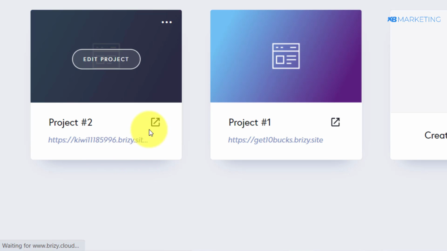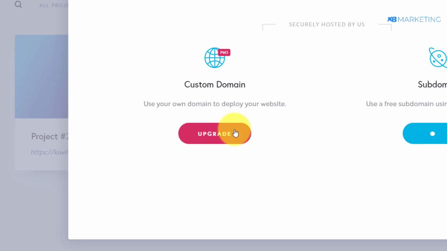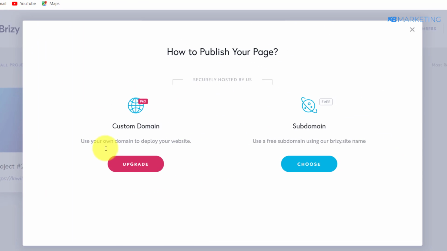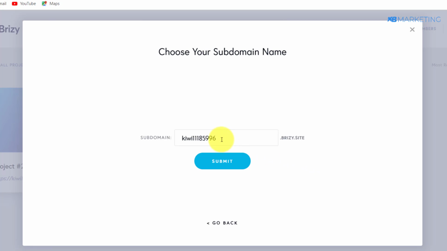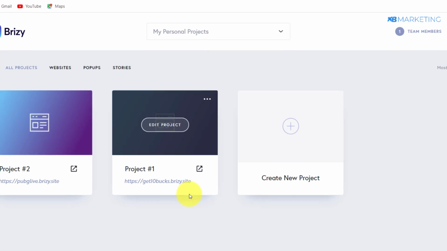Once you go back to the dashboard, it's very simple. You can see right here, Breezy gave it a generic name, so you are just going to click on it. If you have the paid plan, you can use a custom domain if you want, but if you're on the free plan, then all you can do is type in any name that's available. So I'm just going to type in PUBG Live and click on submit. Okay, that domain name is available.